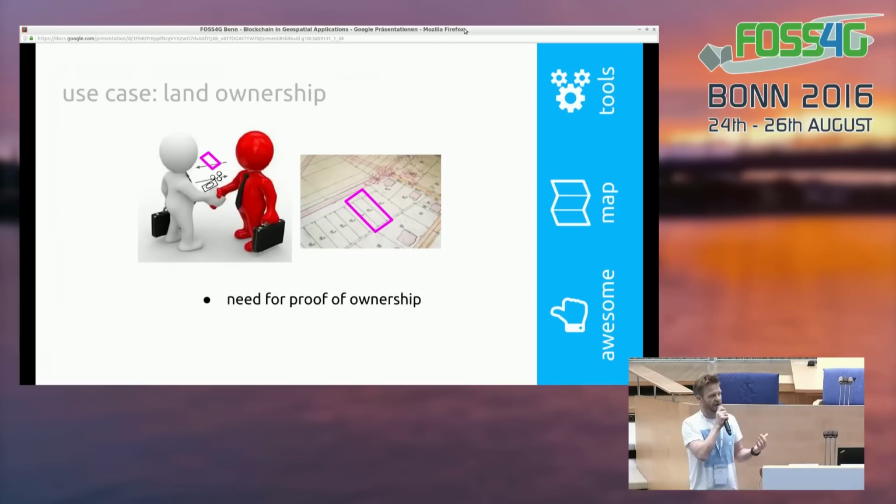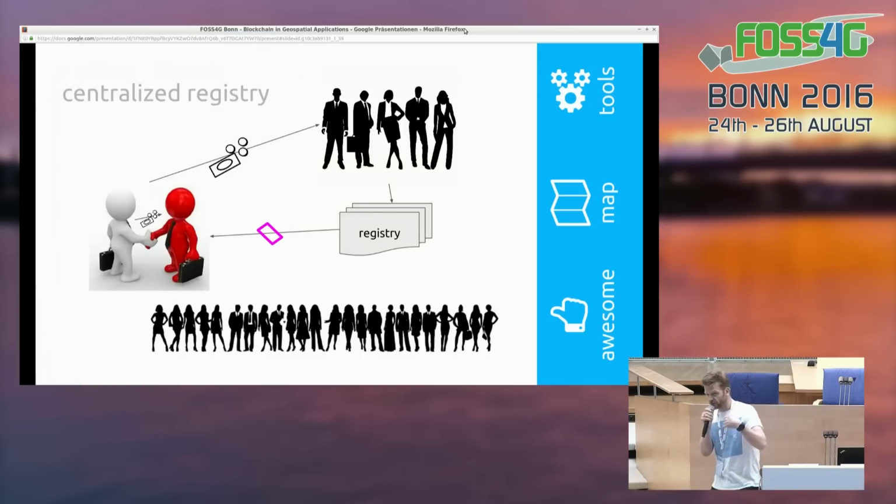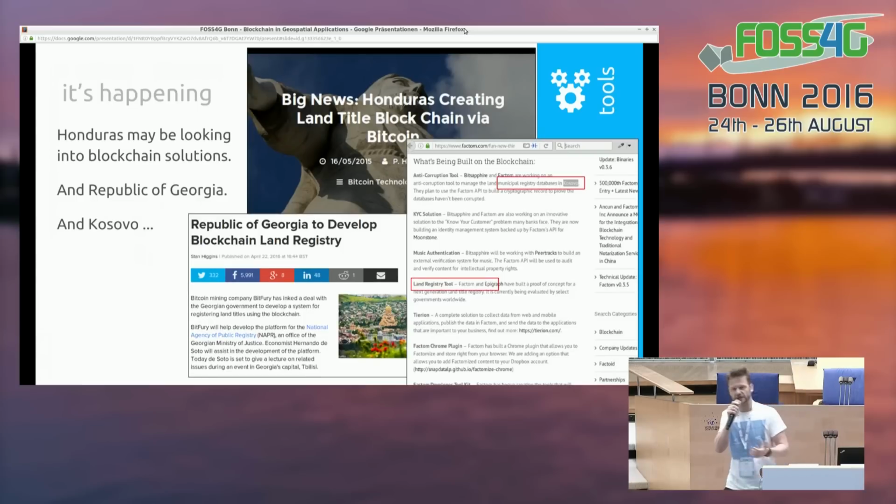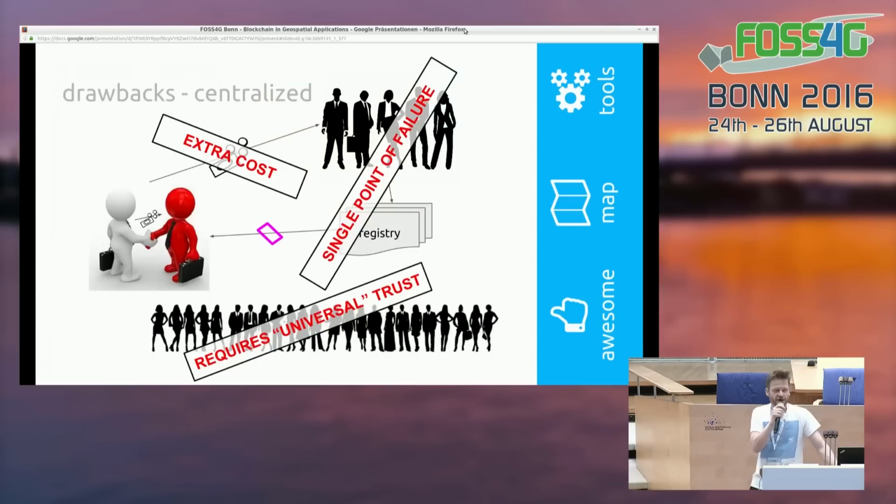Now, let's look at a use case. If I want to buy a piece of land, it's just not a matter between me and the guy I'm buying it from. I also need to involve a bunch of people who are controlling the registry, where it says who owns which piece of land, and I got to give them some money. Now, that's an extra cost. It's a single point of failure, right? That registry or those people can be compromised one way or another. And it also requires everybody in the area, millions of people, to have universal trust in this system. So that's where, if we can get rid of that overhead, it'll become safer and cheaper.